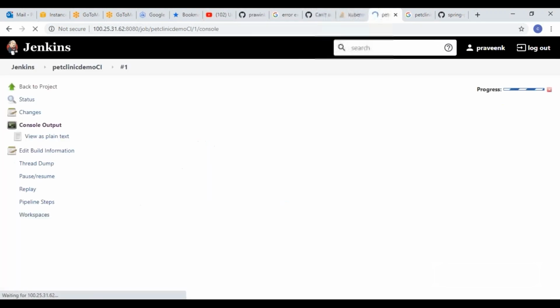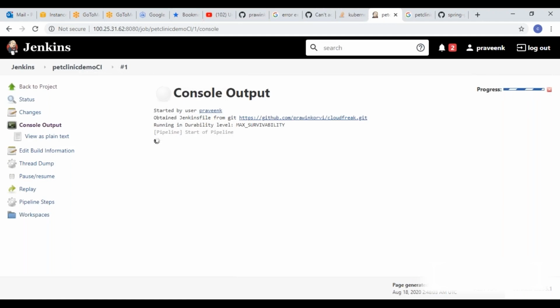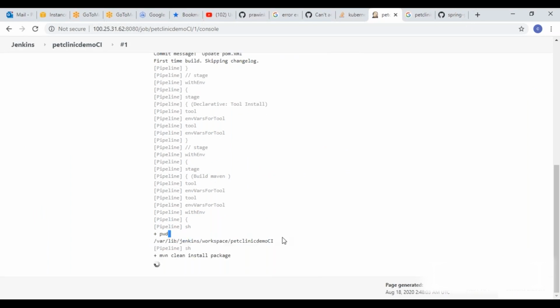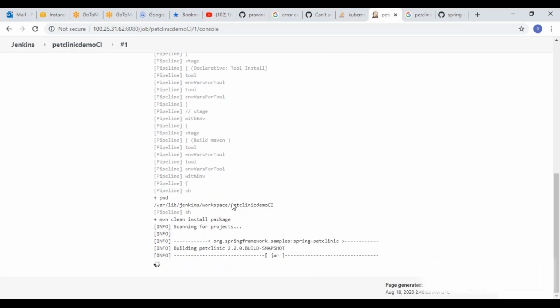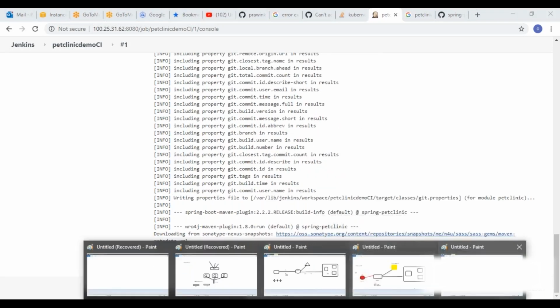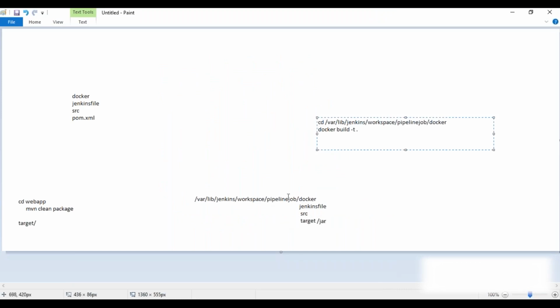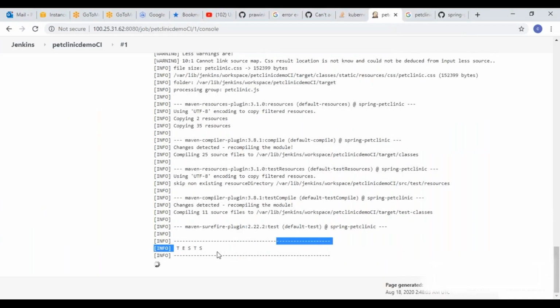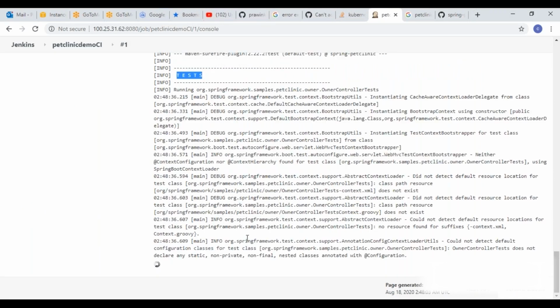Open this console output. Started. Okay, see present working directory. As I said, workspace slash, this is the job name. I was talking about this here, right? Workspace, job name. Under that, it will be cloned. All these directories, files, everything will be cloned here. So test cases, it started executing the test cases.